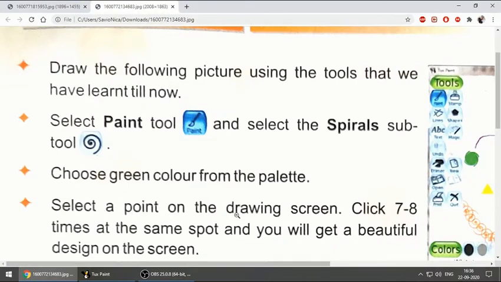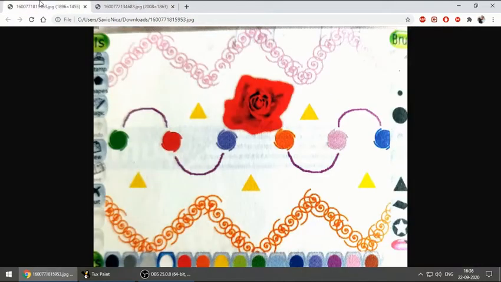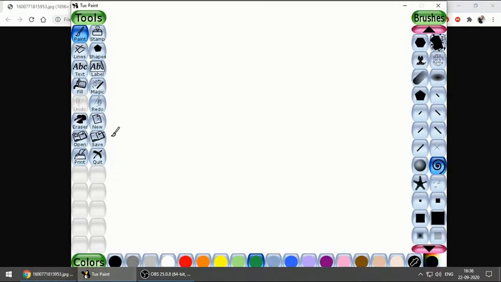Select a point on the drawing screen. Click 7 to 8 times at the same spot and you will get a beautiful design on the screen. It is somewhere close to this icon, close to the new icon. So I will try to do it in the same way. This green and 1, 2, 3, 4, 5, 6, 7.